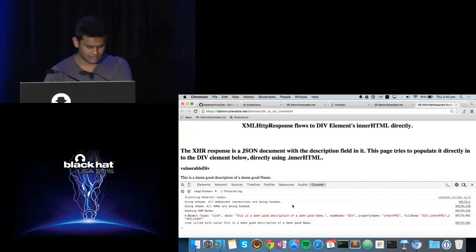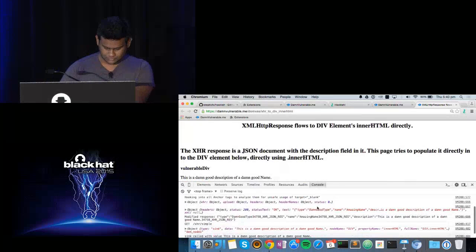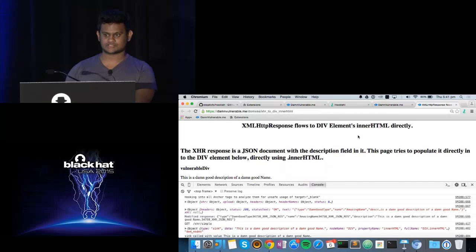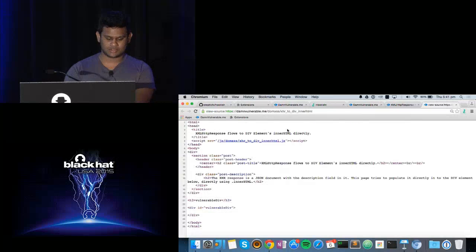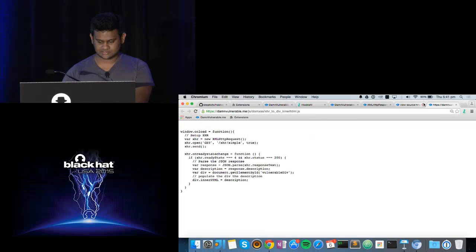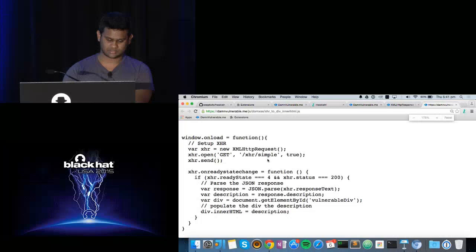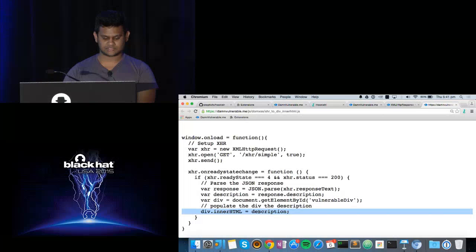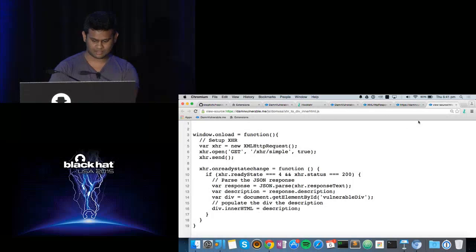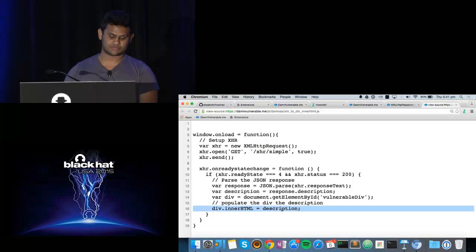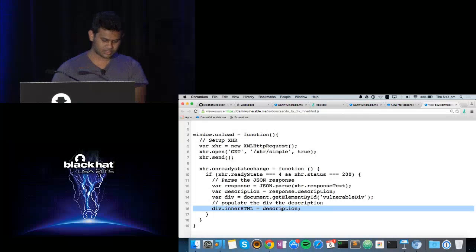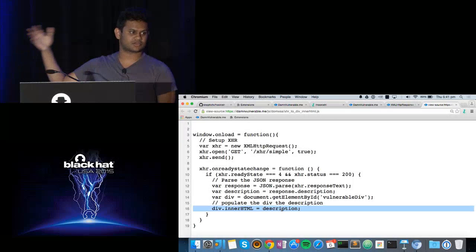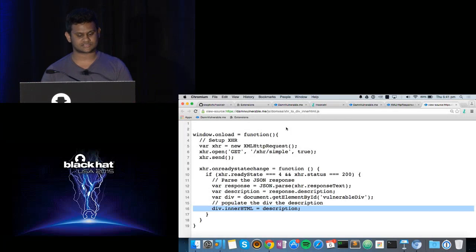Okay. So this is an example of a JSON response being injected directly into the DOM. As you can see here, it's kind of the same code. So this is the vulnerable script. This is the vulnerable line of script. This is where the actual DOM XSS takes place, and you can pretty much tell just by looking at the code, this is a proper DOM XSS.